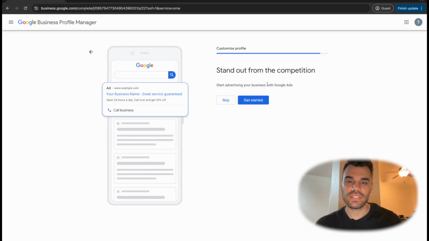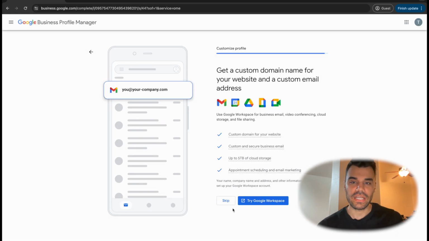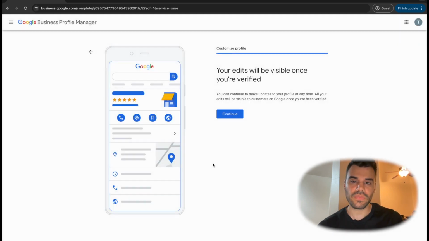And here it says, stand out from the competition, start advertising your business with Google Ads. Now, I'm going to create a separate video for Google Ads, but for today, we're just making a Google business profile. So we'll skip that. You could get a custom domain for your website and custom email address. I don't need one right now, so I'll skip it. And your edits will be visible once you're verified.